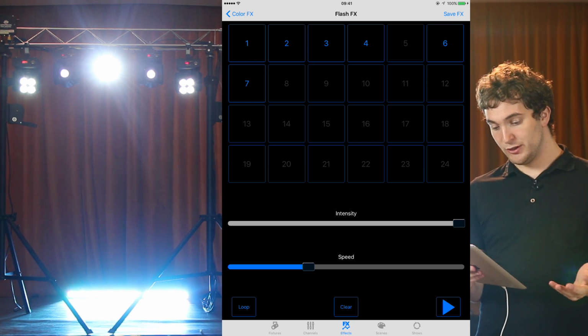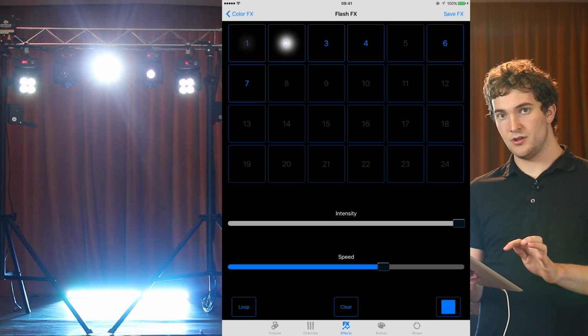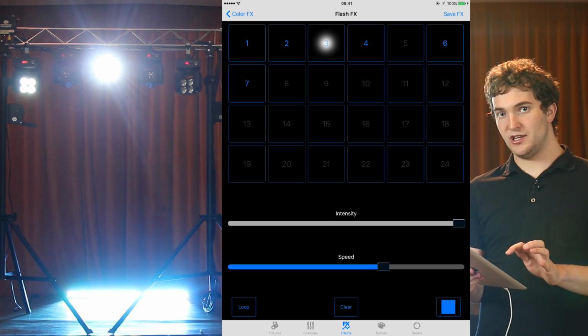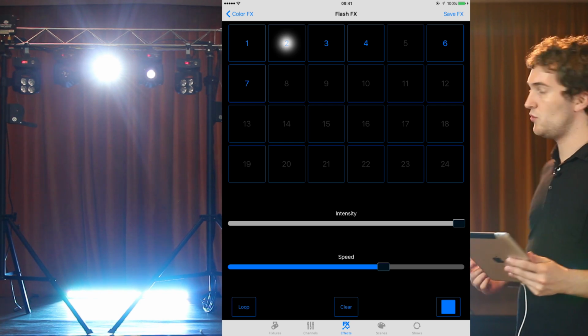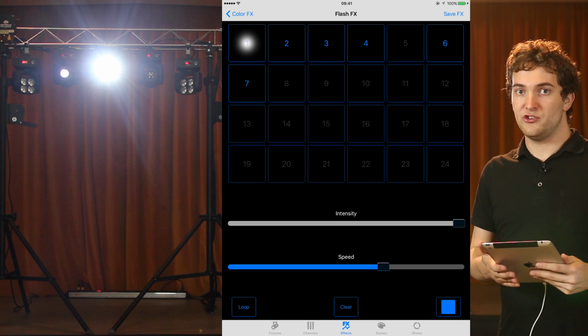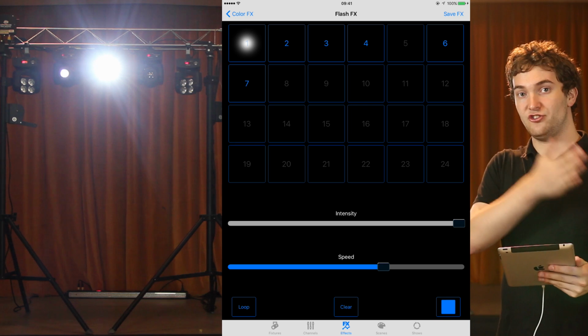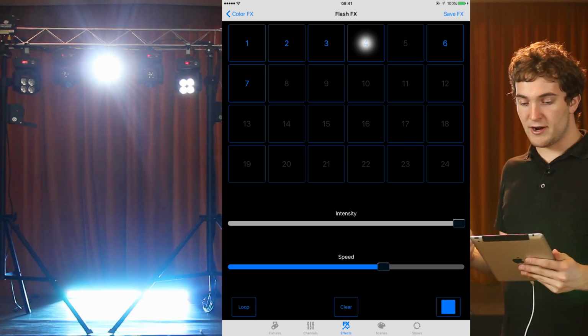So that is a random little sequence there. And then I can go ahead and press play. And it's going to go ahead and repeat that sequence. You can see there the lights start turning off because, of course, remember this works with LTP, latest takes precedence. So until they receive the instruction from the flash effects, they're still recalling the information from my channel controls. So now we're running that flash effects there.